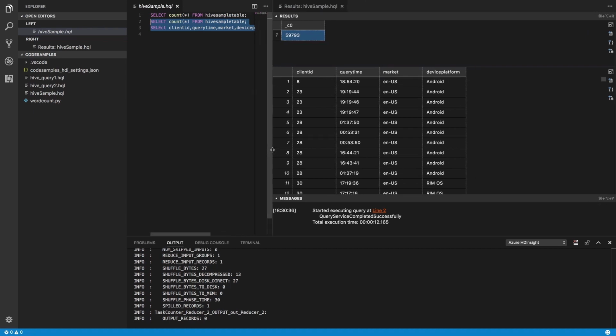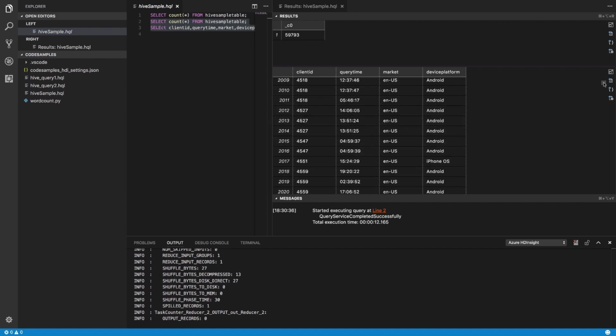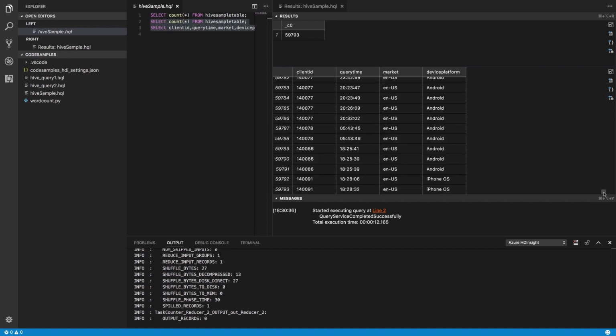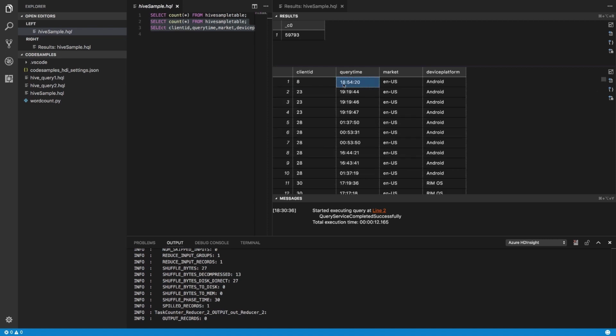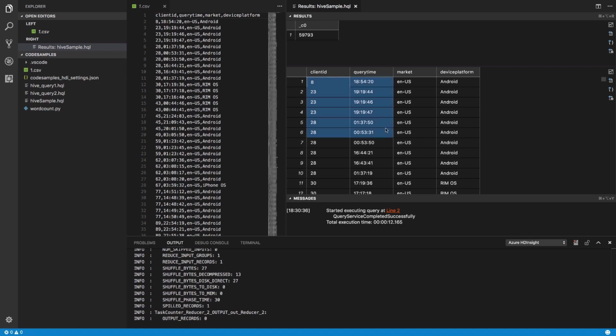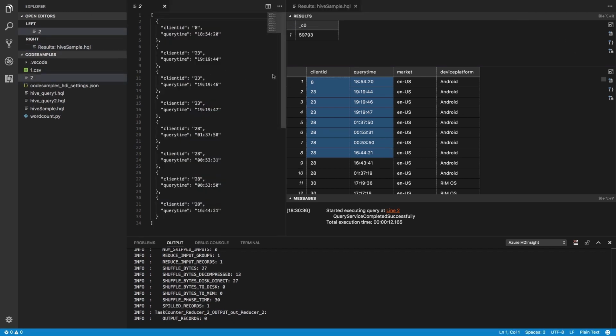If the results are large, the results table displays 50 records by default for the best performance. I can always scroll down to fetch more records. I can click the line number under the message section to go to the corresponding Hive script in the editor. I can export the highlighted results in a CSV, JSON, or Excel file. Select all and save the results to JSON file. The results of the JSON file are displayed here. Save the selected results into Excel format, and the Excel file is auto-opened.